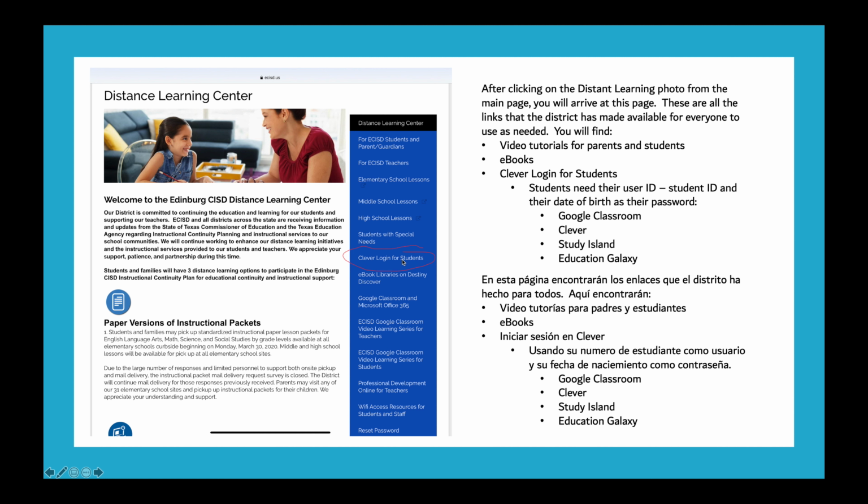Okay, students need their user ID, which is the student ID that we can provide if you guys don't know it, and their date of birth as their passwords. Okay, and in Clever you will find Google Classroom, Clever, Study Island, and Education Galaxy.